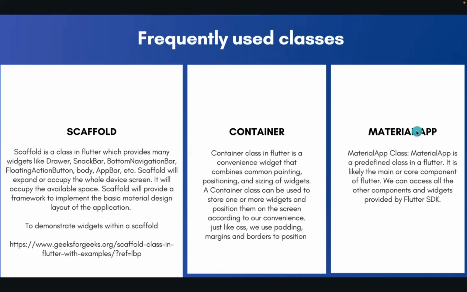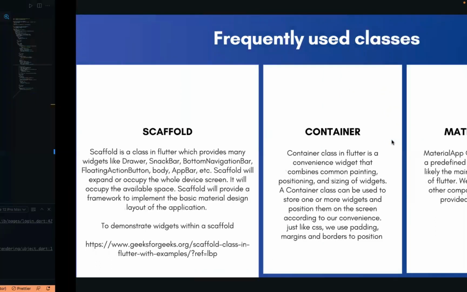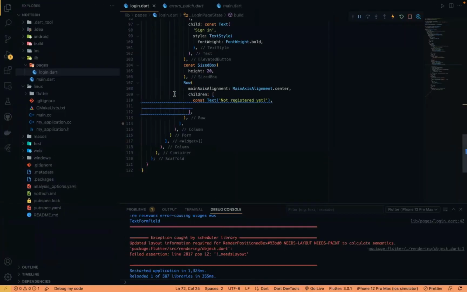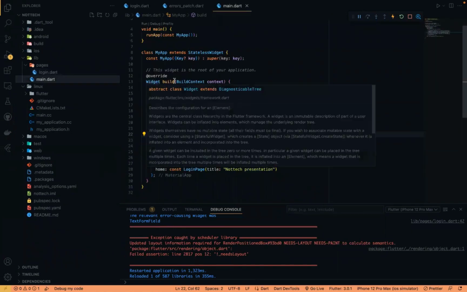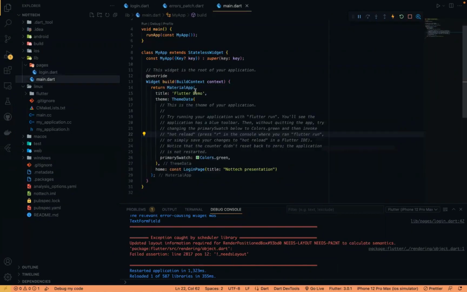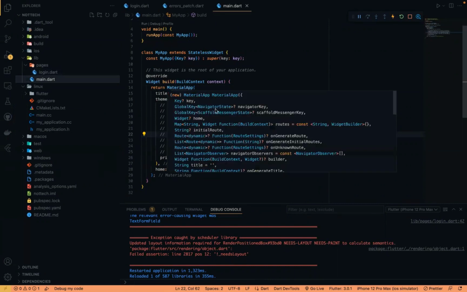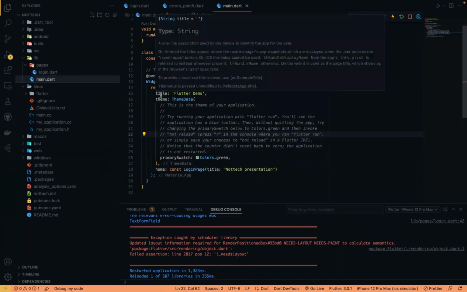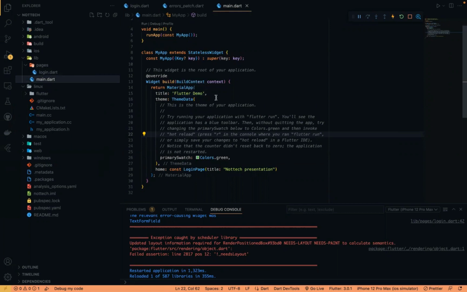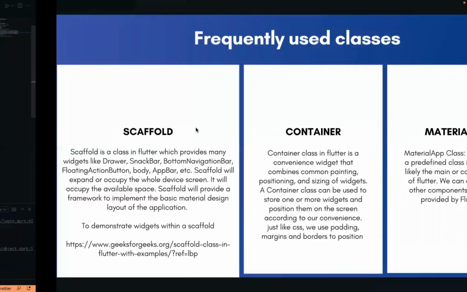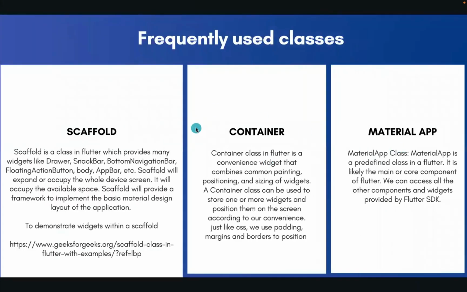Then another frequently used class in Flutter is the material app. This is the main application. In the main data files you just use it here. You can return either a container, a scaffold, or a material app. Here you just use it once. For example, here we've given the material app a title of Flutter demo. So anywhere we put in a title, it will just use this. So those are the frequently used classes.